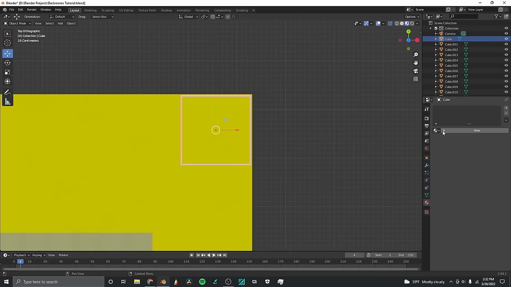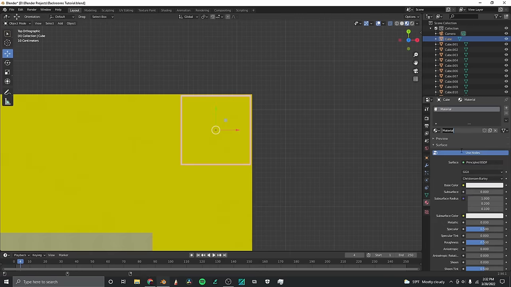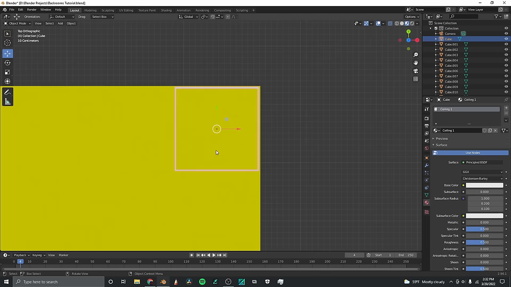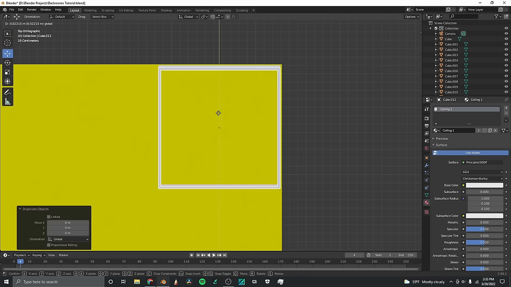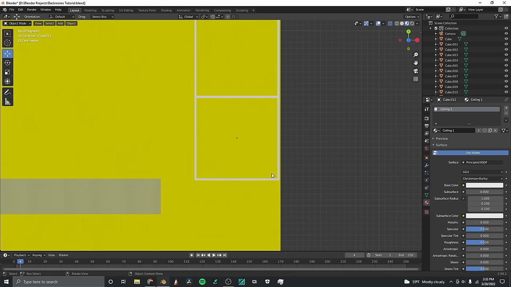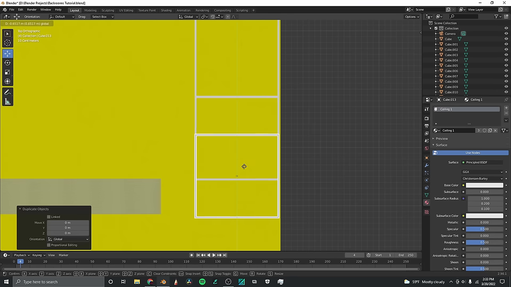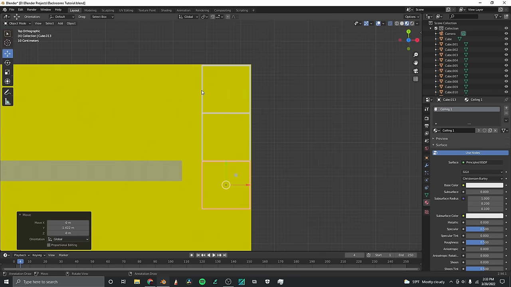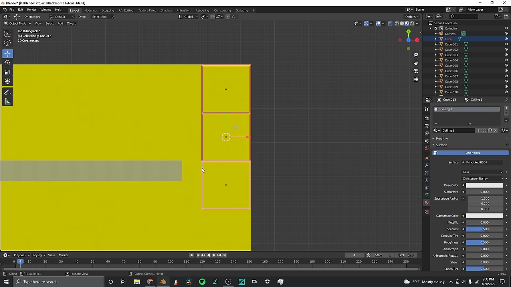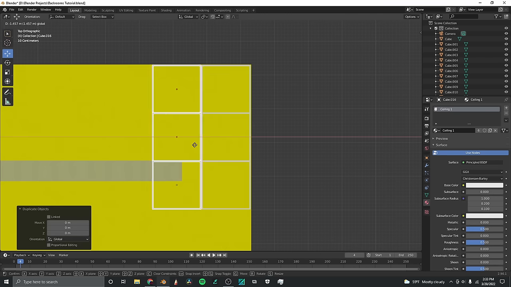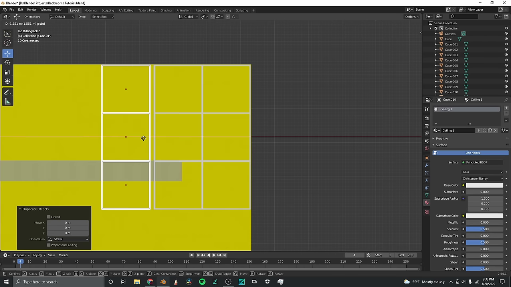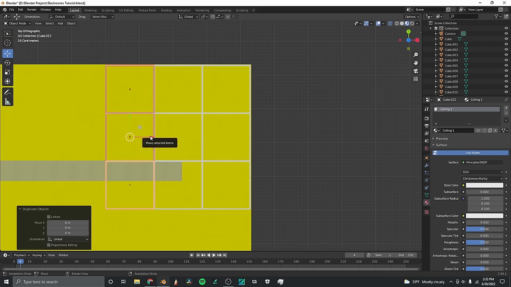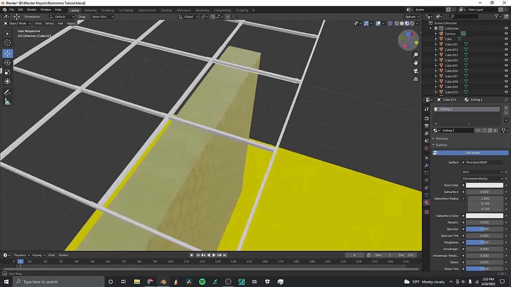So I'm going to make a new material and call it something like ceiling 1, because you generally want to keep things organized. And then I'm going to press Shift D, move that over here, so that it's right next to it. Shift D again, like this, and then I'm going to select all of these. Shift D, go in this direction, Shift D again, and Shift D again. And the reason why I'm doing this is because we want the lights to be spread out a bit.